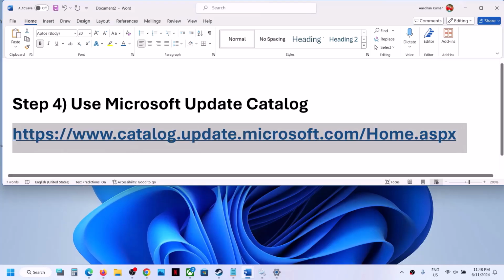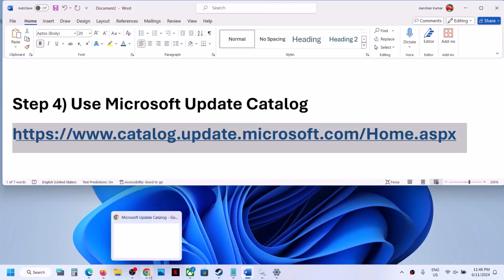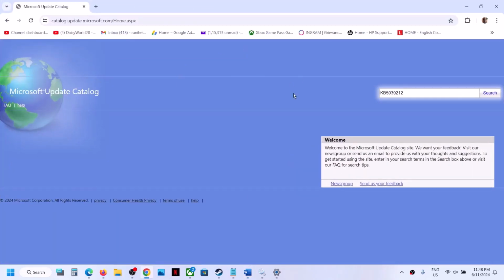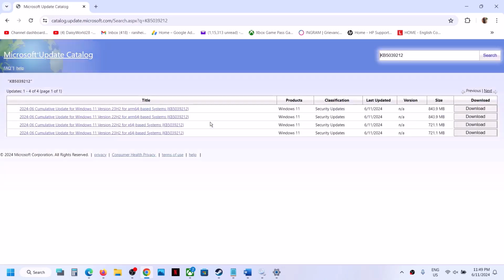So you can go to this link. The link is provided in the video description. Open this link in a browser. It will take you to the Microsoft website. Over here you can write down the name of the update, that is KB5039212, and then click on search and then select the right version over here.